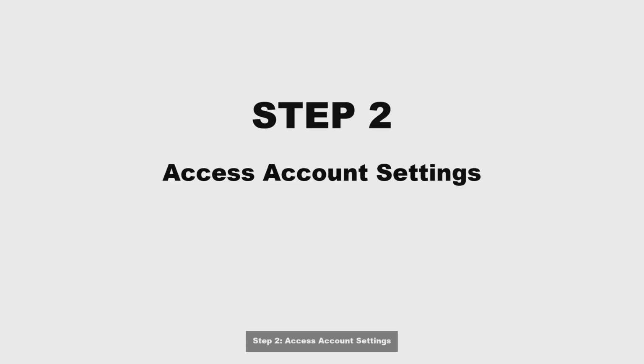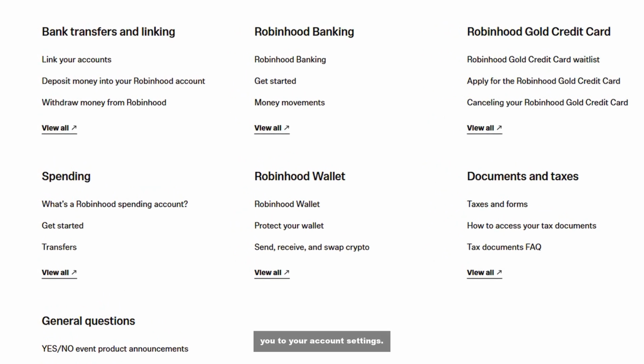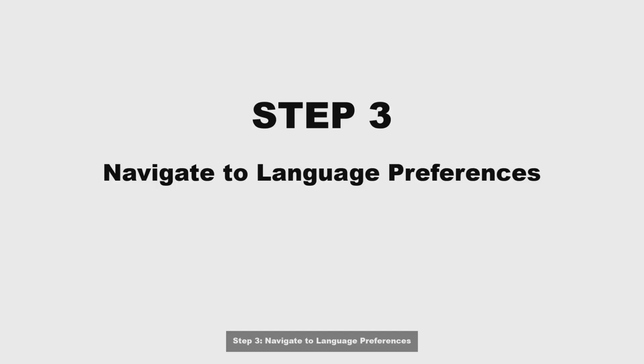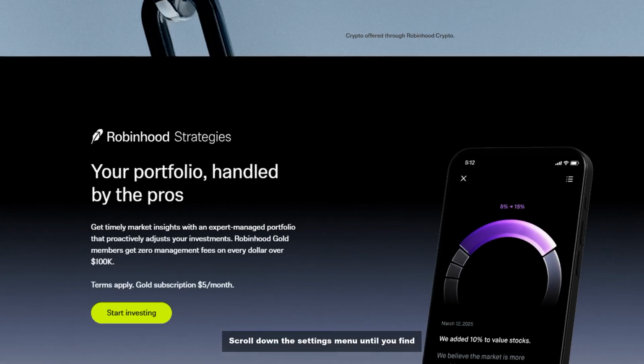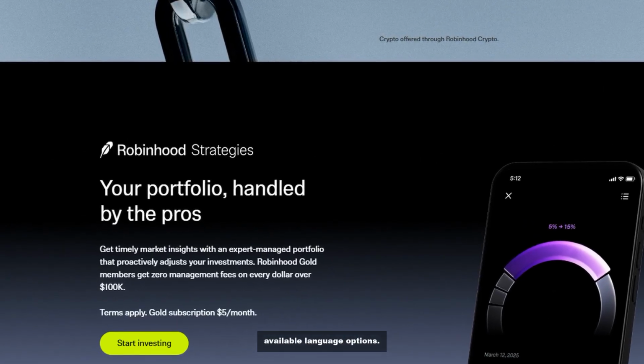Step 2. Access account settings. Tap on the account icon located in the bottom right corner of the screen. This will take you to your account settings. Step 3. Navigate to language preferences. Scroll down the settings menu until you find the language option. Tap on it to view the available language options.